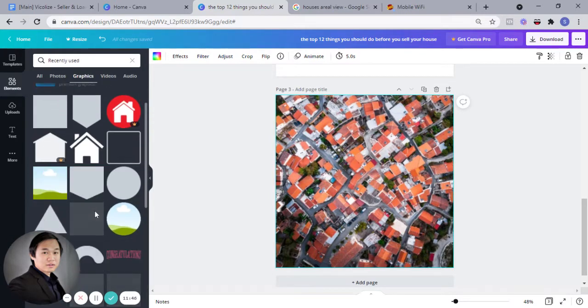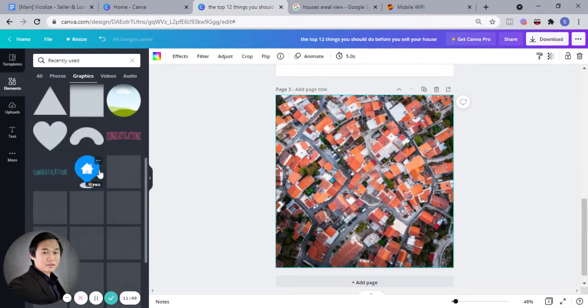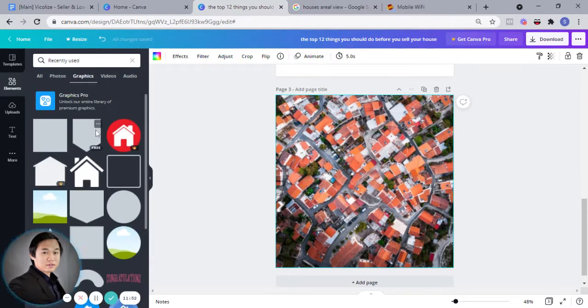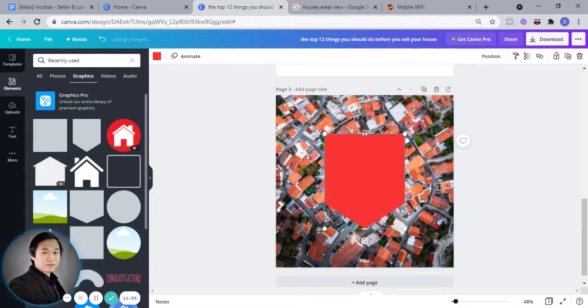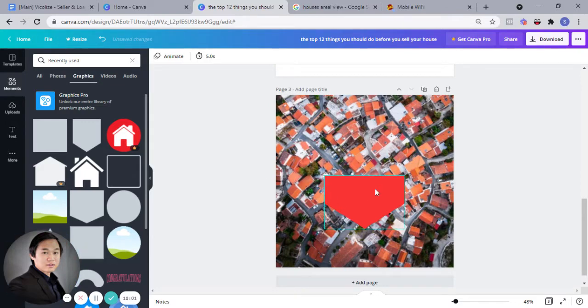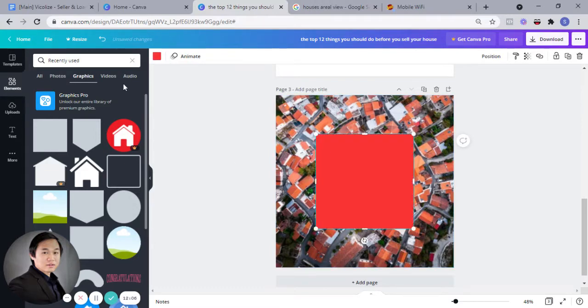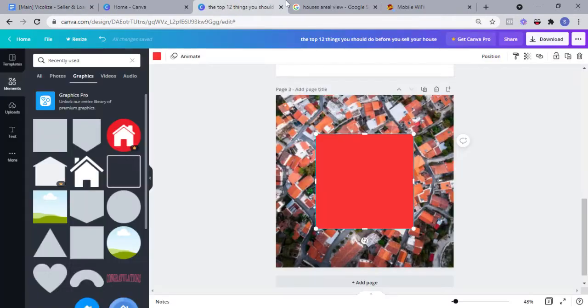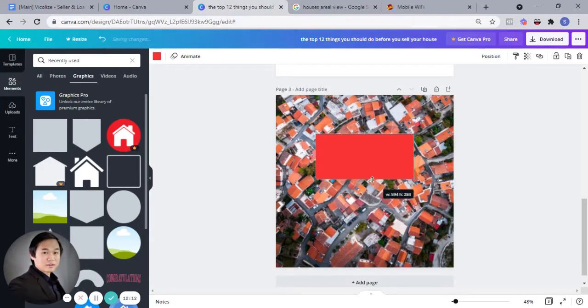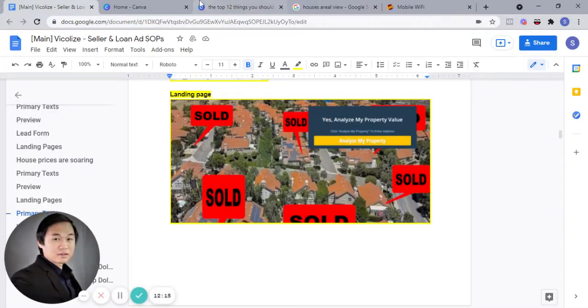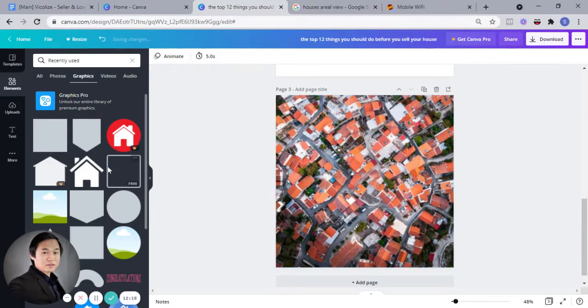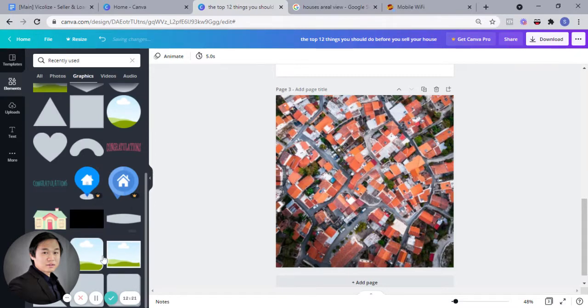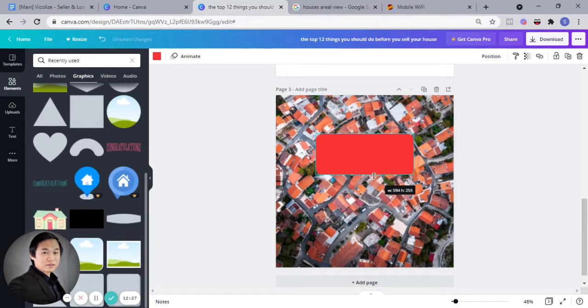There are a bunch of graphics here. You can select any of these. I really like this one because you can definitely edit it. You can do this sort of thing with this. And if you're going to use the same one, you can click a rectangle here. Okay, no, we're not going to use a rectangle. We're going to use something with round edges. Okay, yeah, this looks good.